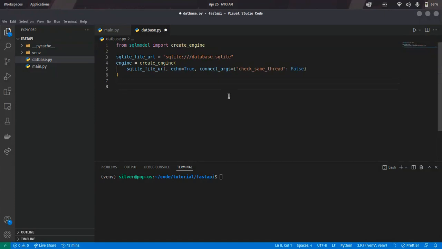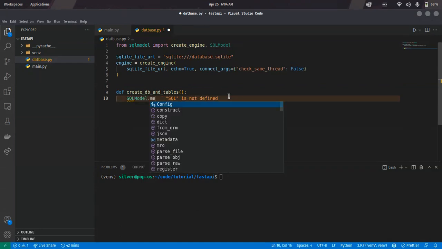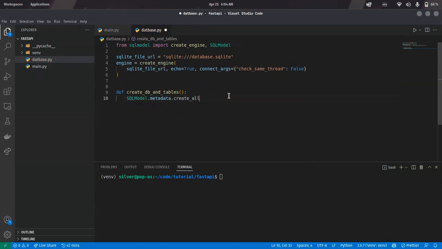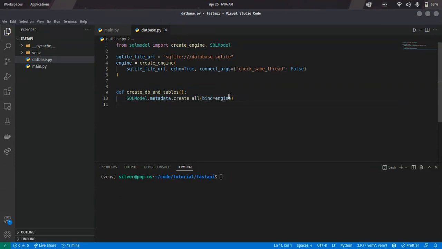So now I want to create a utility function. That utility function will help us to create all our models in the database. So let me import SQLModel from here. I'll just say create DB and tables, and here I'll say SQLModel dot metadata dot create all. And then I'm going to pass in the engine, I'm going to bind the engine with it.